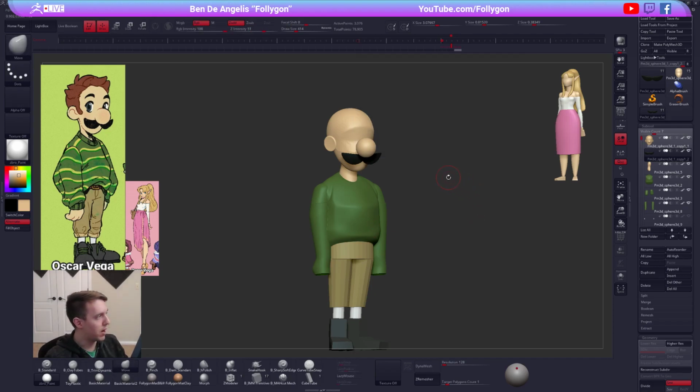I have a lot of hotkeys for my brushes. Control key is for masking. Control shift is for selections. I mean, this is all super beginner stuff.